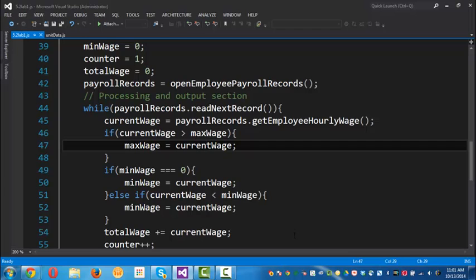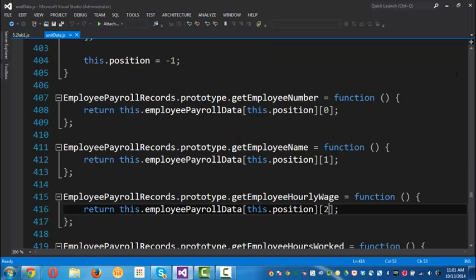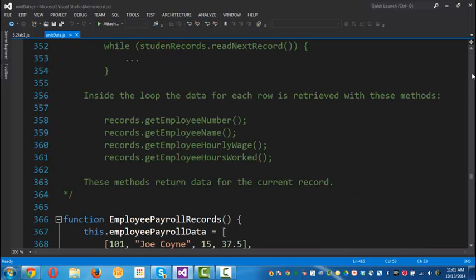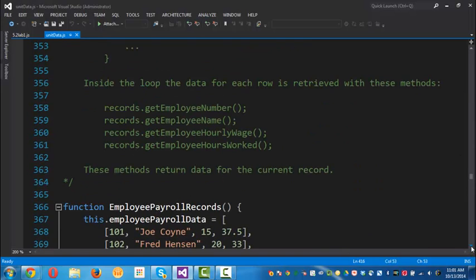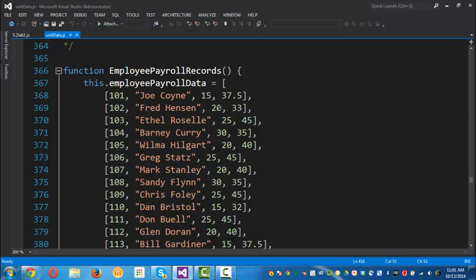So the next time it goes through, if we look back on our data, let me scroll back up here. The current wage is going to be 20, and that's going to be greater than 15, so the max wage will be set to 20. And next time it's going to be 25, and then 30. It will not set on this one because Barney makes $30, Wilma makes 20.